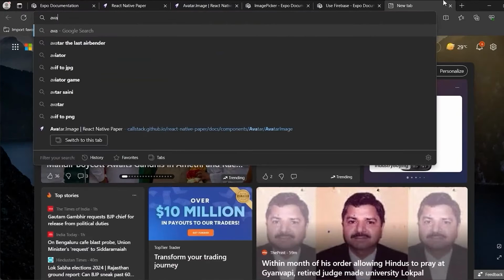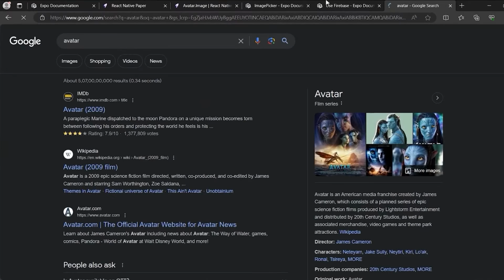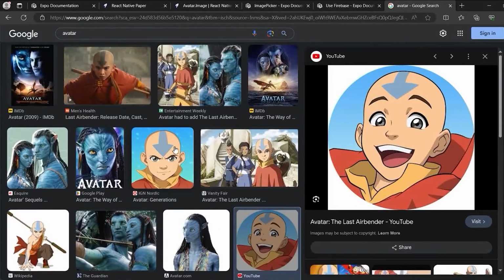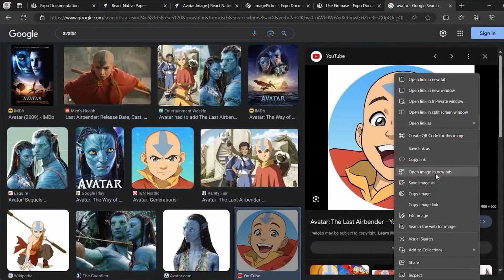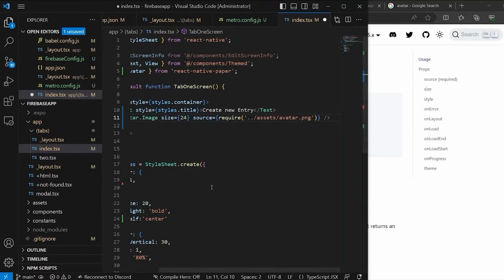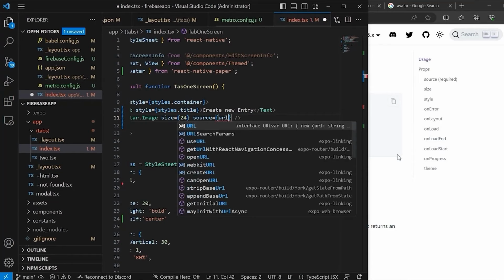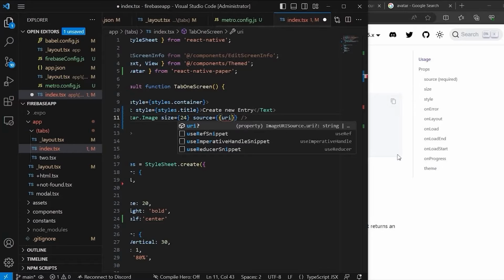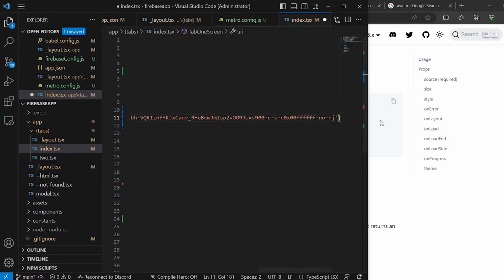Let's search for avatar over here and go to images. Obviously, we can use any of these, like this one. Let's copy the image URL and change this one. To use it from a URL, you have to put curly braces over it and put uri and the link to the URI.